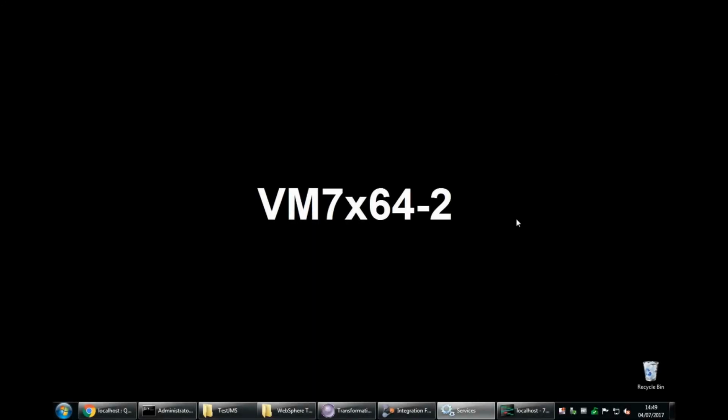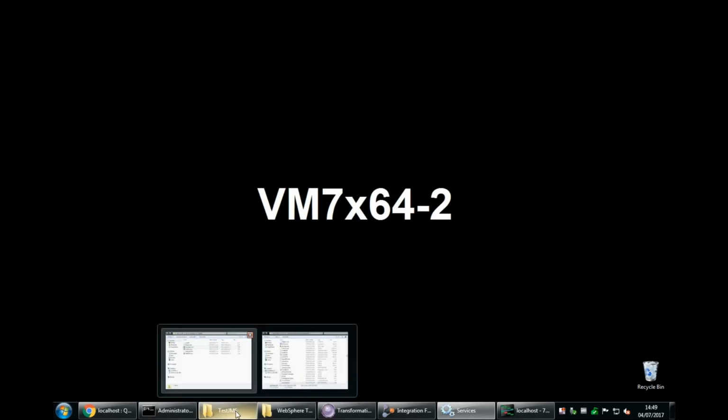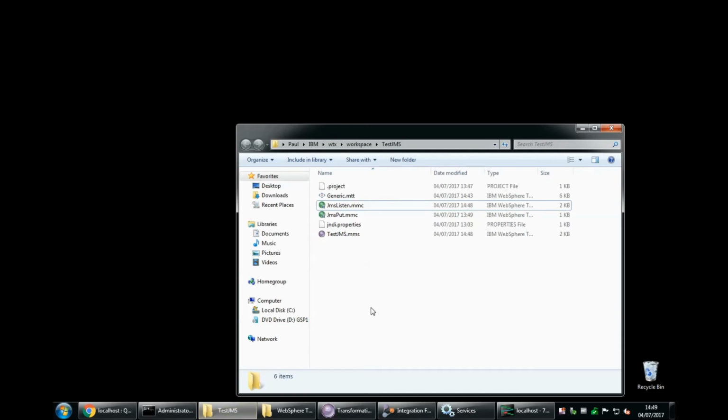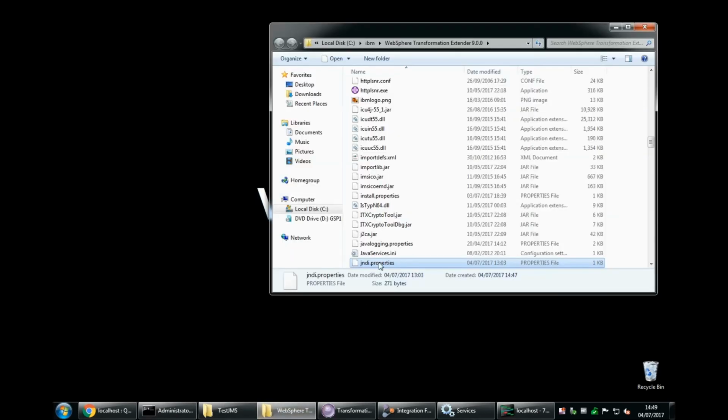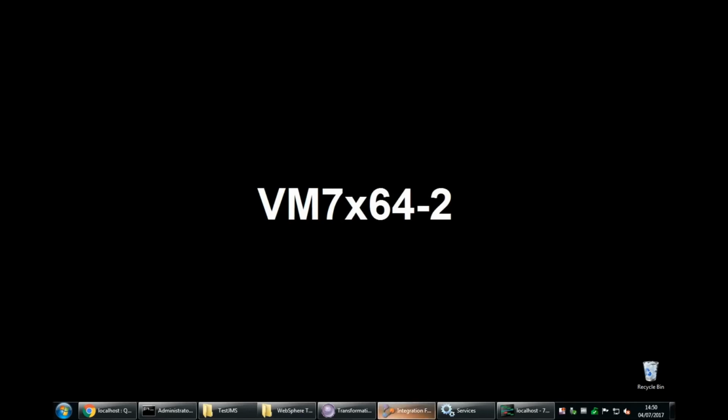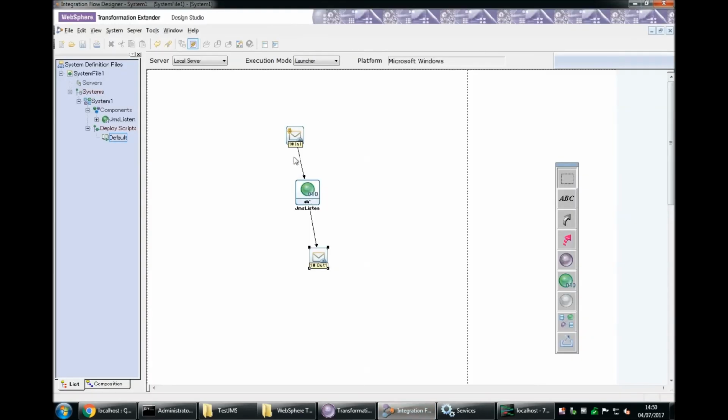So now we come to the section where I demonstrate the launcher being used to trigger from a message arriving from a queue. I renamed the JMS get map to JMS listen. It's got the same input card, it reads a message from QA. The other change I had to make was copy the jndi.properties file into the transformation extender root directory.